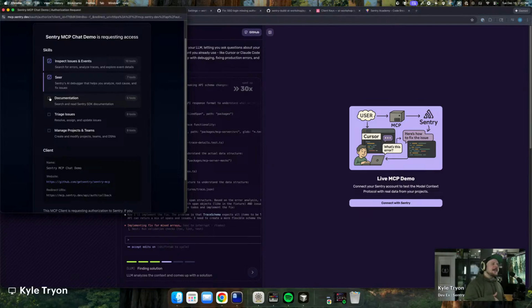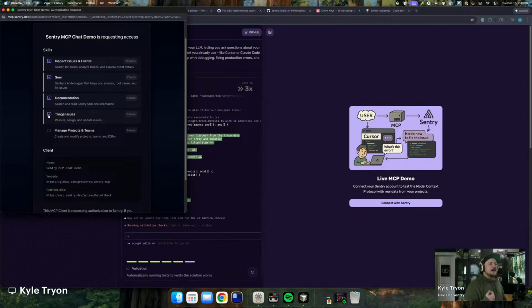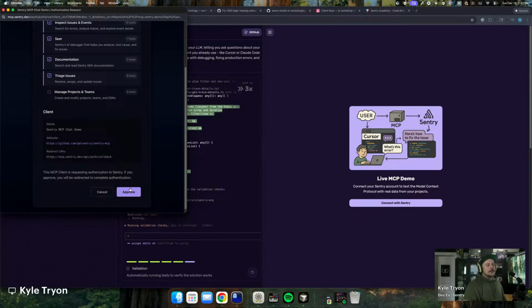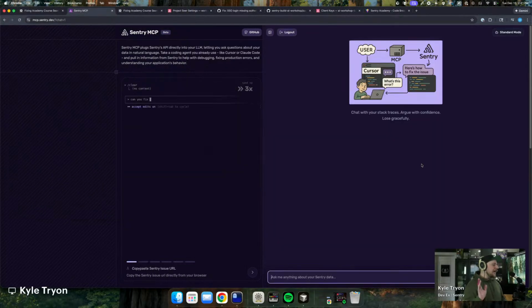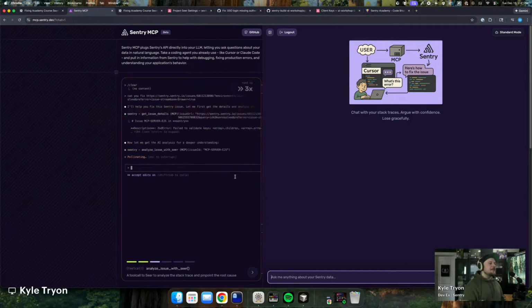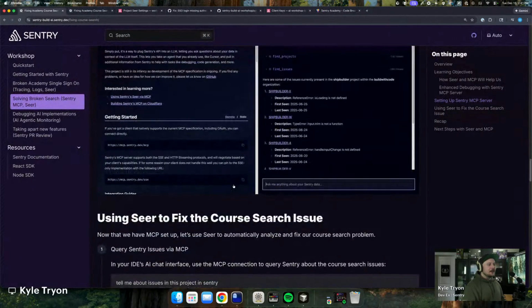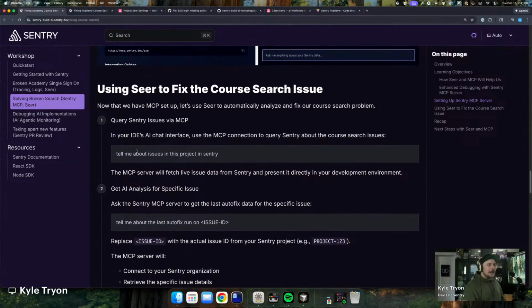When we set up the MCP server, it's going to ask you what you want to give it access to. Always give it access to documentation. Triage issues would be very, very smart. Manage projects and teams, I'll leave that one off, but you totally could. And then we can get a Cursor-like experience right here in the web version, which is really, really cool. But it still has limited access to our code and such. So I actually prefer to do this in Cursor. What I'm going to do is we're going to go back into Cursor.